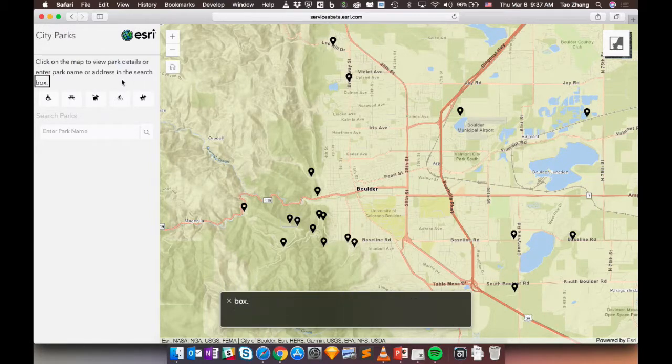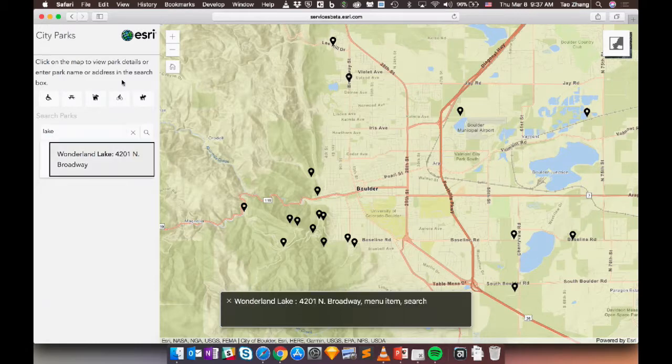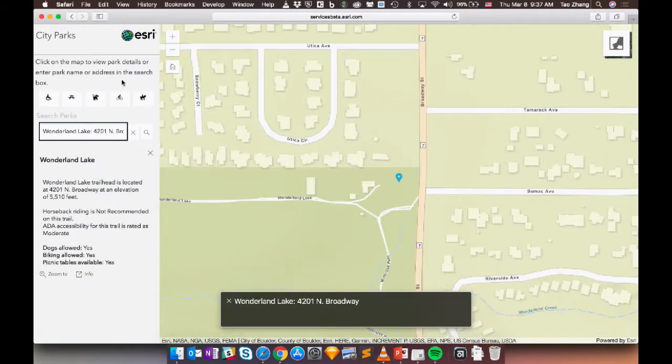Group. Bike trail toggle button. Horse trail toggle button. Search, edit text, enter park name, search. You are currently on a text field. To enter text in this field, type. Search button, search. Let me do a search. Edit text, enter park name, search. L-A-K-E. Lake. Wonderland Lake, 4,201 Broadway. You are currently on a text, end of search.